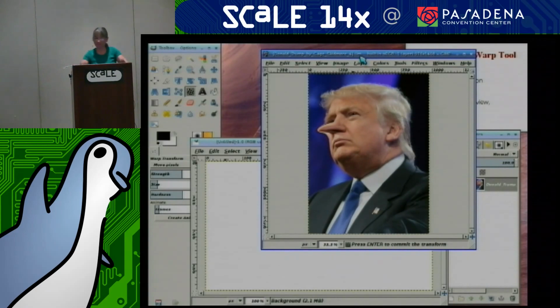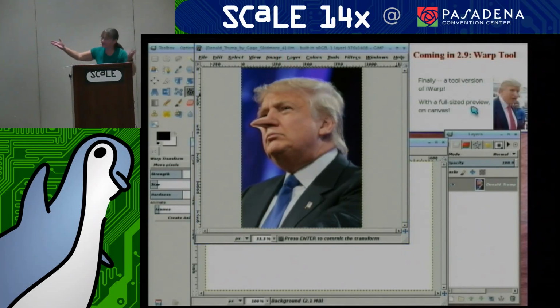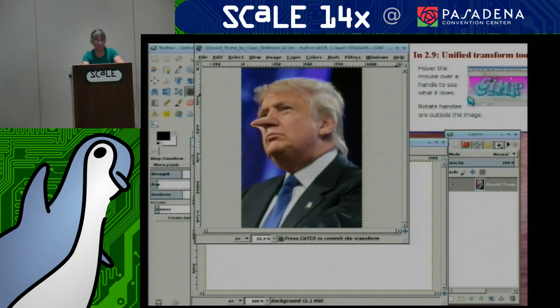You can get a full-size preview. You can zoom in on this and everything. It's great. So I always loved iWarp, and I always wanted a warp tool. I don't use it much, but when you want it, there's no substitute.